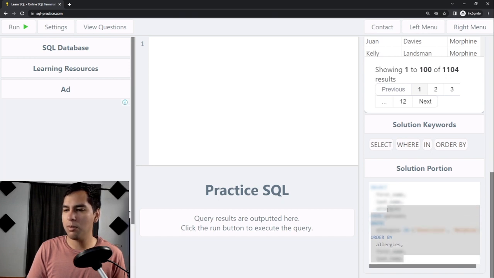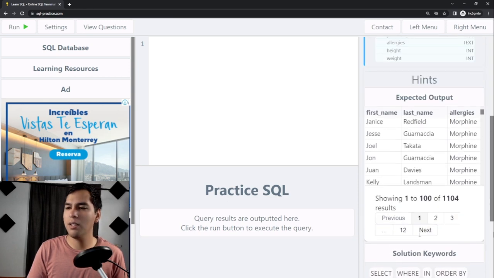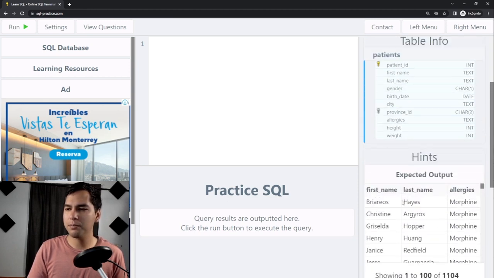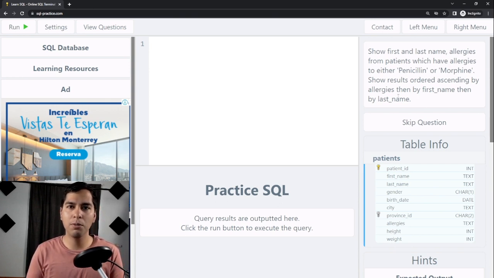You can see the code is quite large, but I can see that there could be an order by allergies. Okay, so that can give me an idea on how to solve this problem. I encourage you to first do it yourself. If you cannot do it by yourself, and if you are stuck or you can't continue, you can always come back, resume the video, and we can do it together step by step.